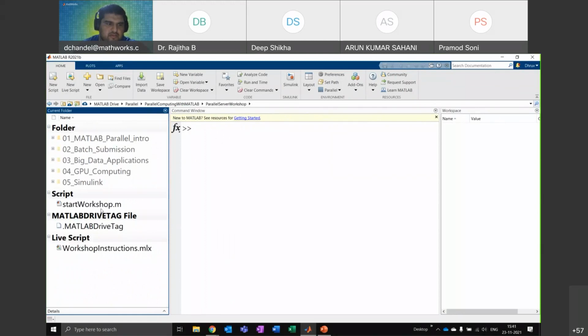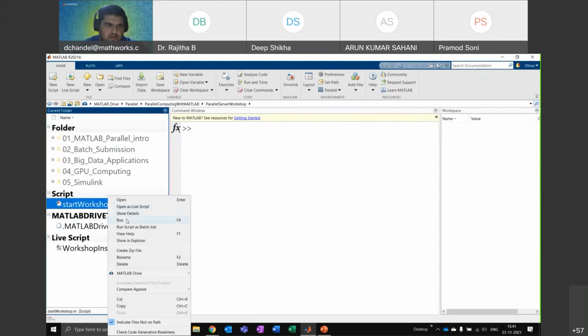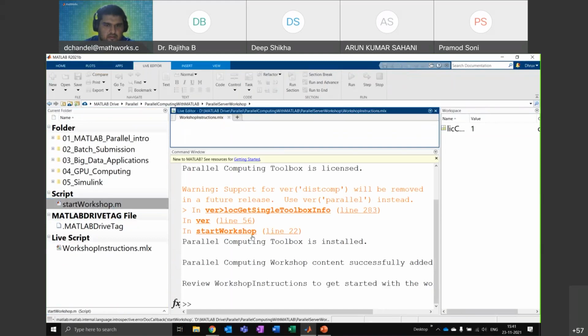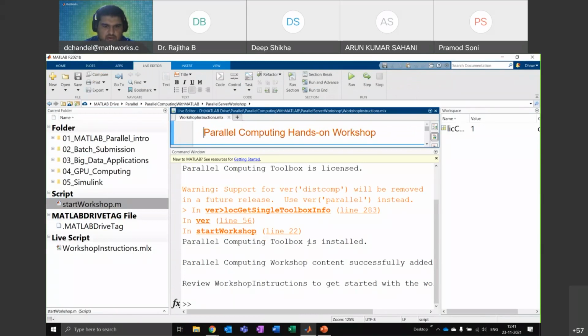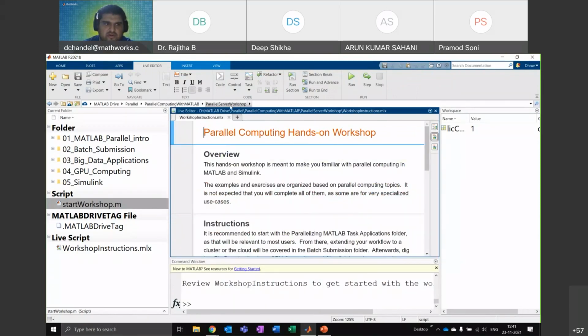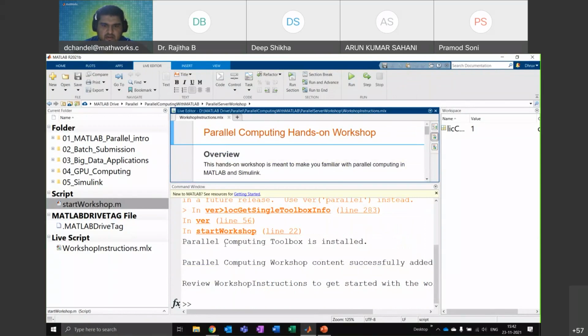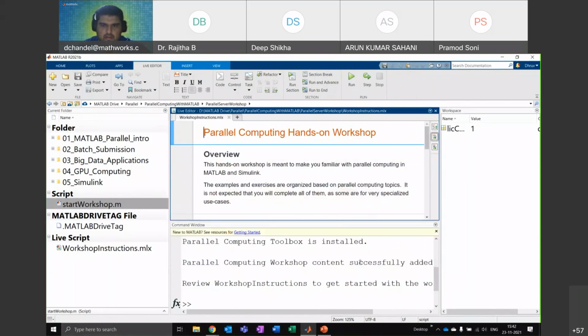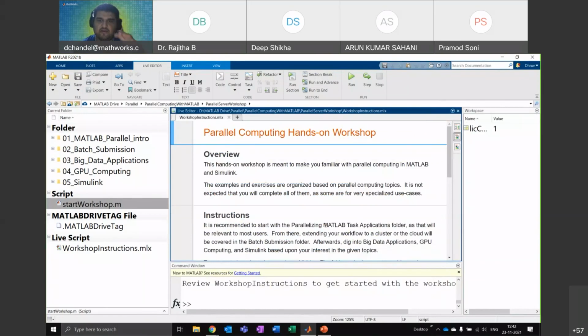Okay, so what I'm going to do is start the workshop. I run this workshop file. It will check that the Parallel Computing Toolbox is installed and add it to your path. So you can open it up: parallel computing with MATLAB, parallel server workshop, and then start workshop.m. You should be able to see that the Parallel Computing Toolbox is installed. Now let's go over a few features and figure out how to use parfor loops. Depending on the time, I might show the GPU computing first or go straight to the clusters. We'll see how to go from there.